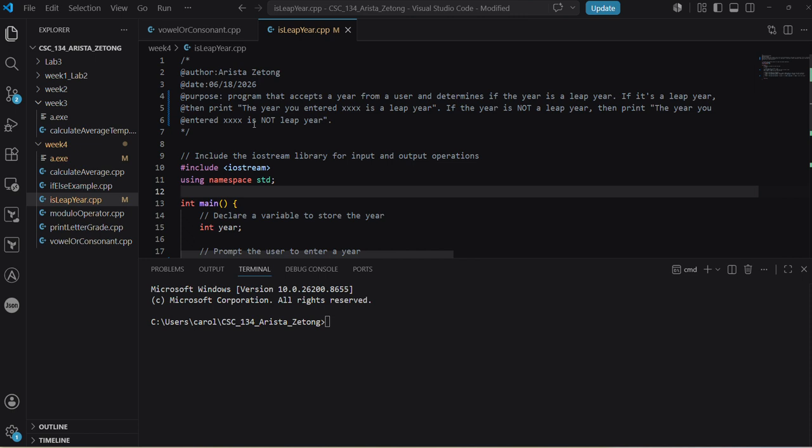Today I'm gonna explain what program I'm working on. I'm working on a program that accepts a year from a user and determines if the year is a leap year. If it is a leap year, then I'll print the year you enter is a leap year. And if the year is not a leap year, then print the year you enter is not a leap year.